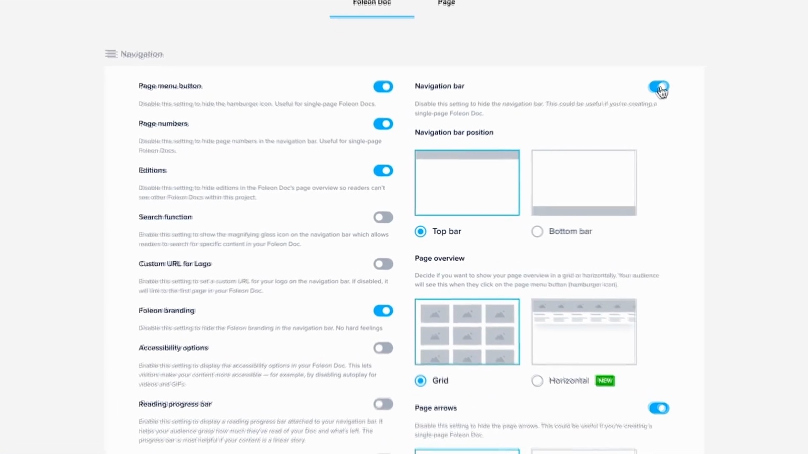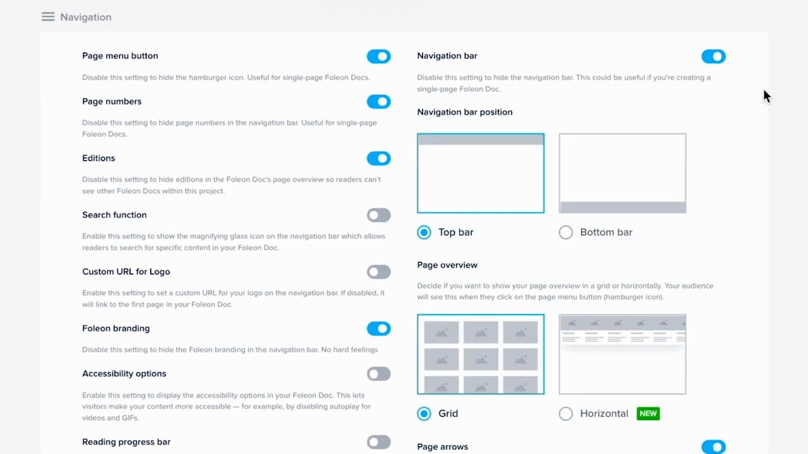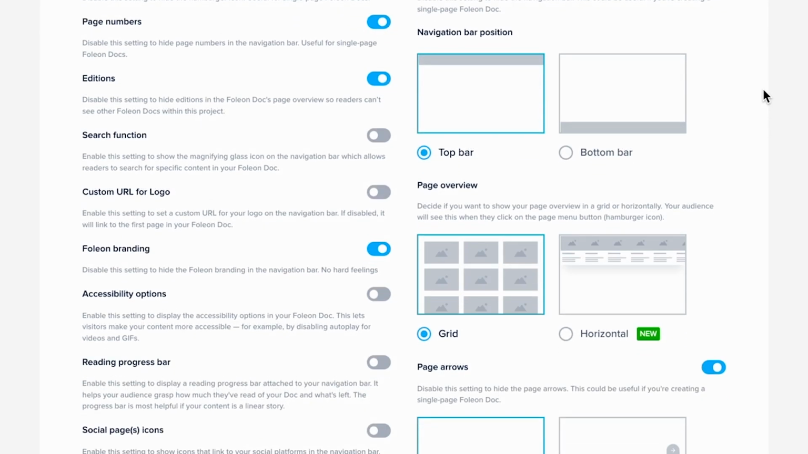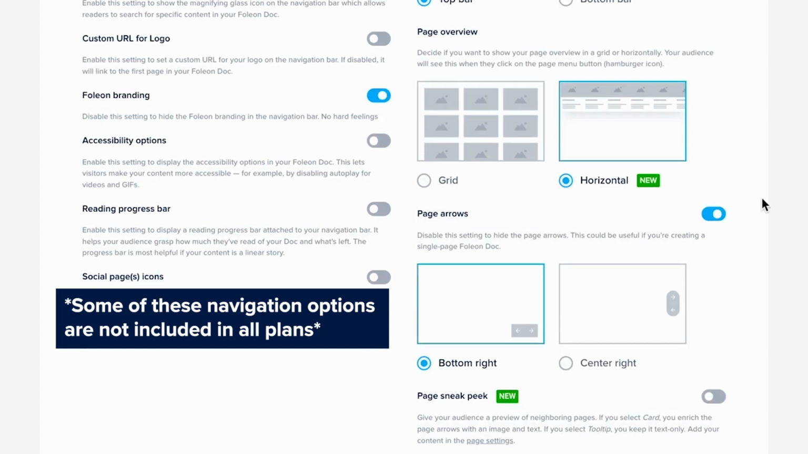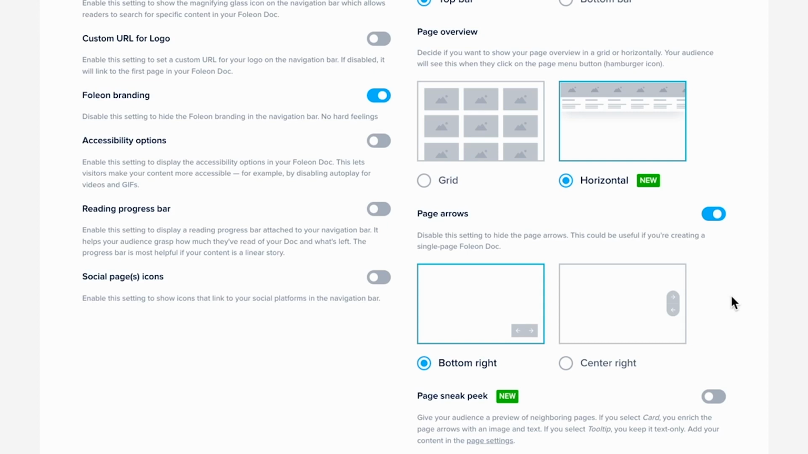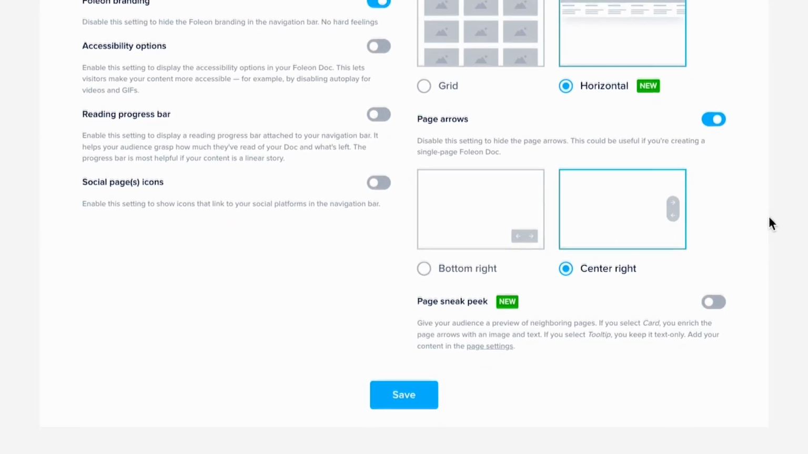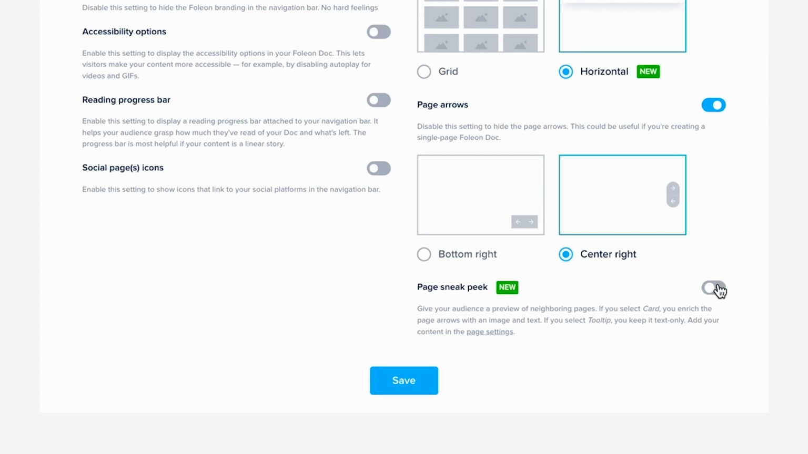In this magazine, I'll have the navigation bar be visible to increase my reader's location awareness, but you can also hide it. This is handy when you create a single-page Foleon doc, for example. You can show your page overview in a grid or horizontally. Let's try the horizontal view. Now I want the page arrows to be visible and aligned in the middle. I love adding a sneak peek to make the readers curious to continue to the next page.